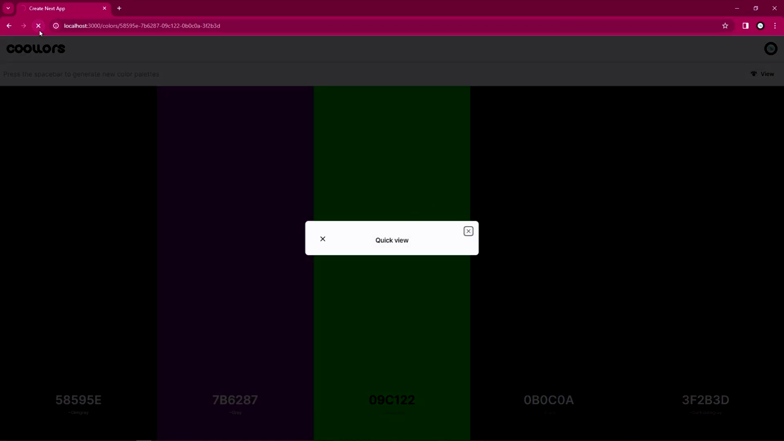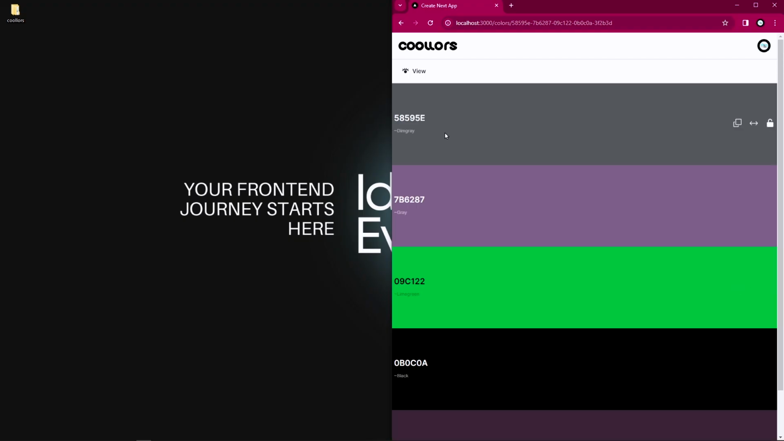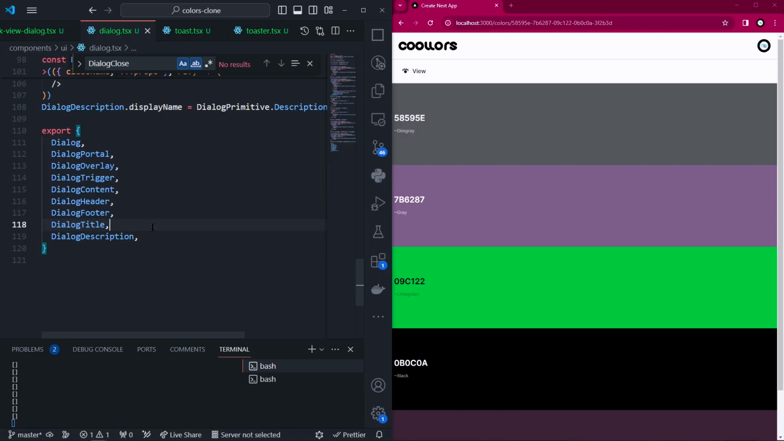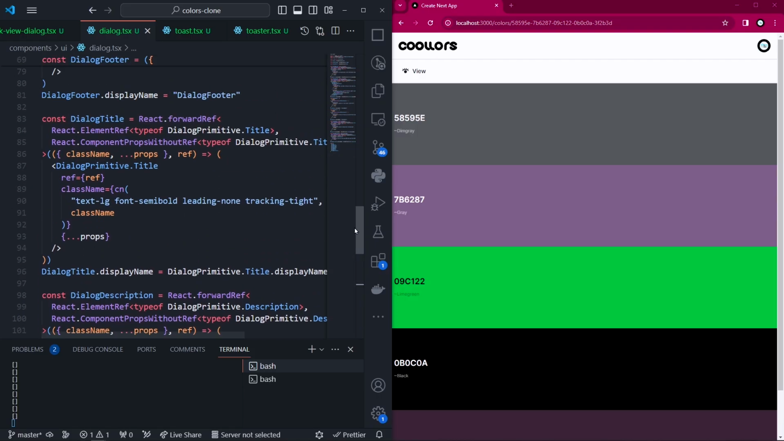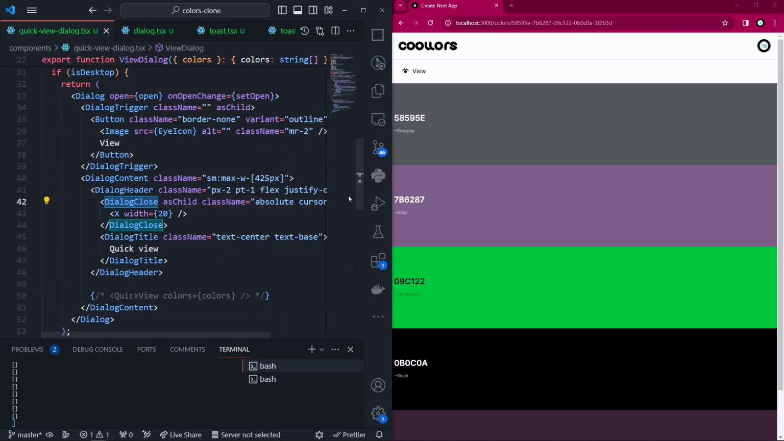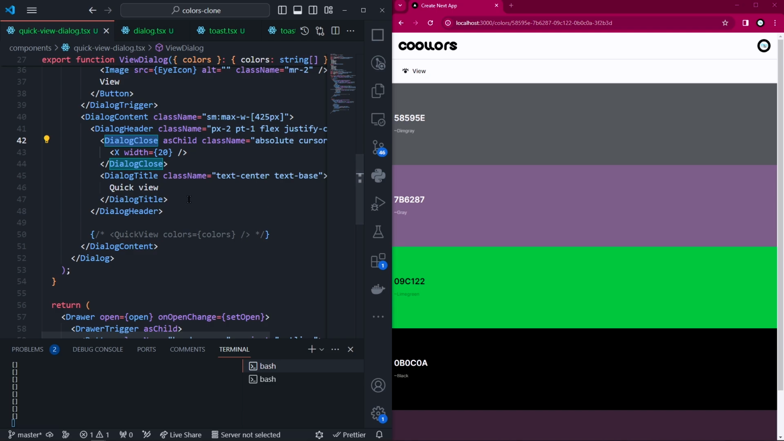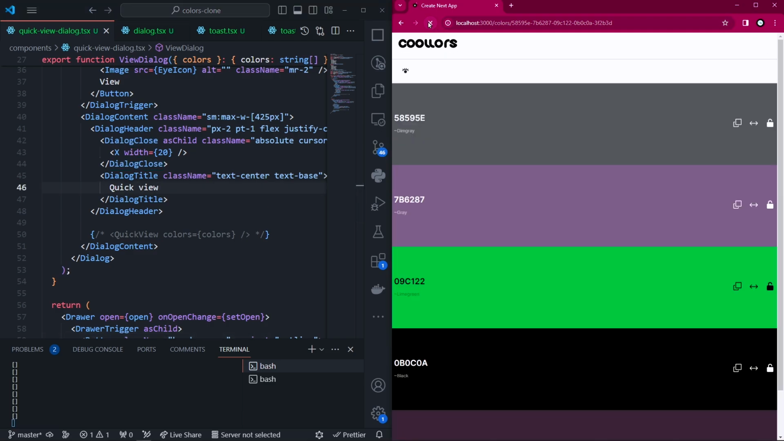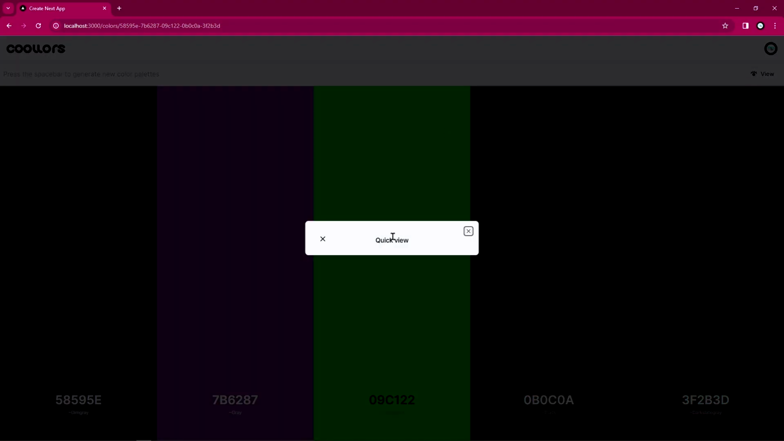Let's refresh the page again and see. Okay, so view still persists. Let's take this to the side and open up VS Code again. Let's go up here to our view dialog. We have close, and we have the quick view, we have the quick view text. Let's refresh the page all over again and see. This is weird. If you see right now, we have two close buttons, and we just want to make use of our own button that we actually added.